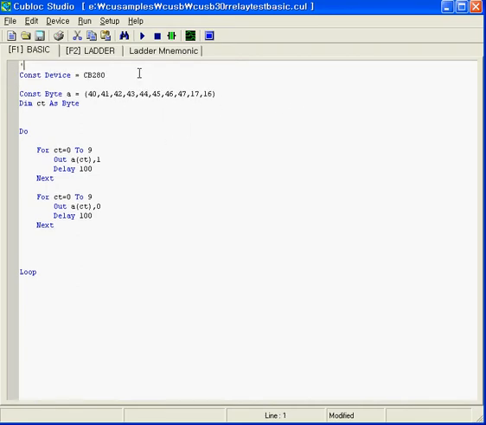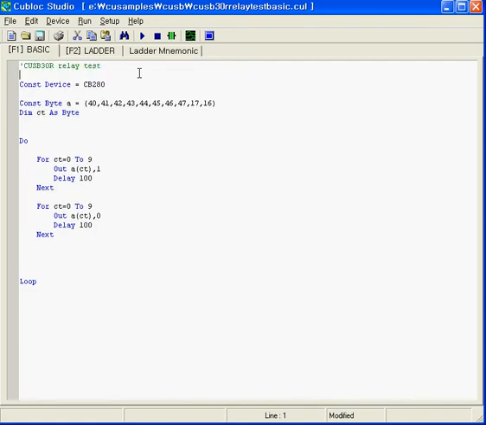So we'll call it CuSB30R relay test. Well, this is my first time doing it, so let's see if it works. Okay, so I'm gonna run. Oh, I hear it. You see? Yes, you could probably hear it. I'm getting next to my 30R here.